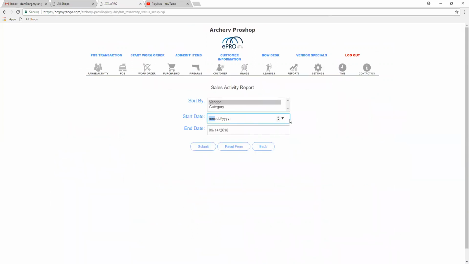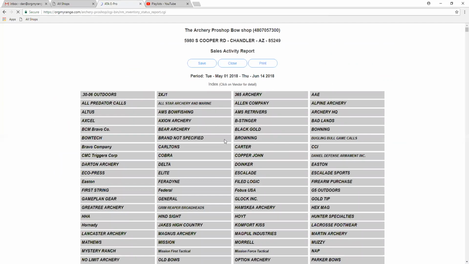This one you can do by vendor or by category, and then the end date is going to default to today's date. This is going to give you your sales. Once it pulls up, we'll look at the rest of it. This is a little bit larger report, more details, there's going to be more stuff. It's going to organize it by vendor or category. We picked vendor, so these are all our vendors.